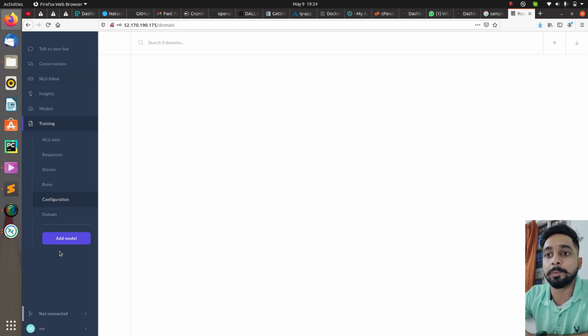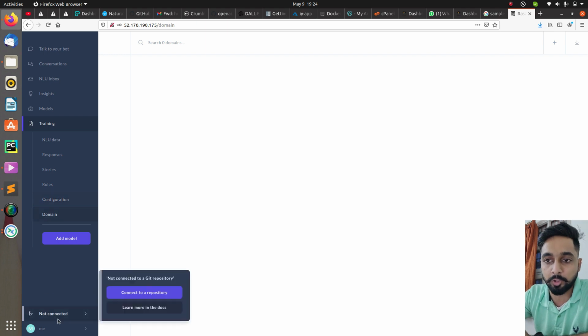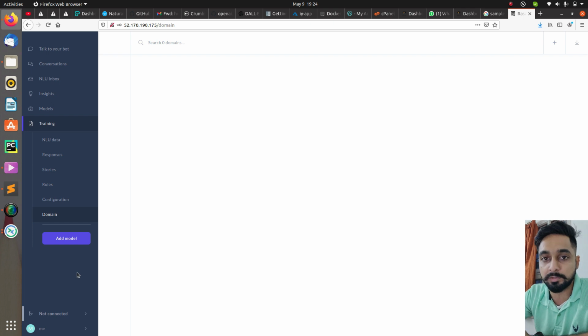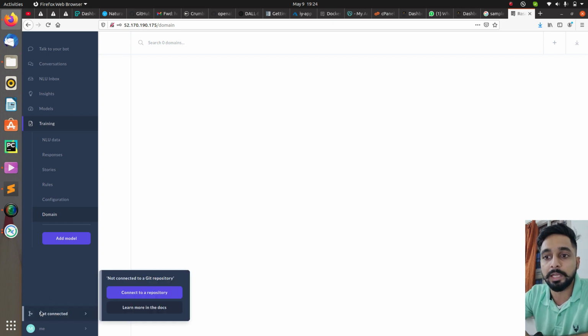Currently I have deployed my Rasa X onto the server, so that's the reason I have this option over here. But if you have noticed Rasa X in your local system, you don't get this option in your local Rasa X. So now you have the option to connect to your Git repository.